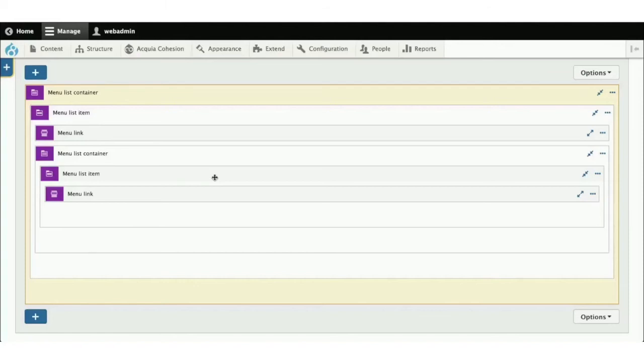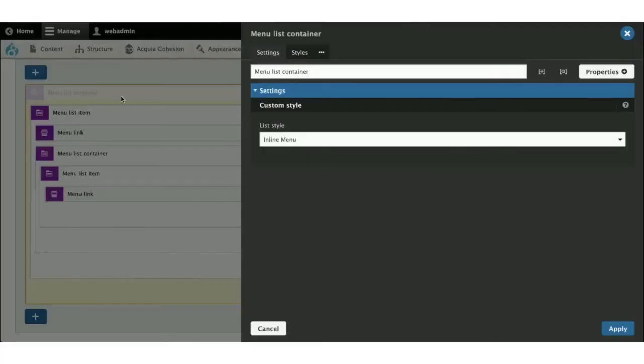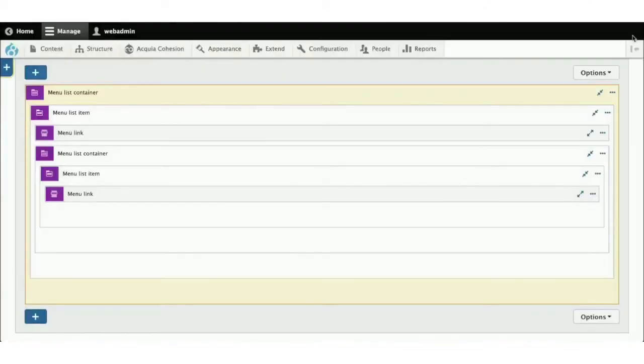So how can we do that? By adding menu list container, menu list item, and menu link just below the menu link. This way we can create multiple nested menu levels. Now when we click on the menu list container, we can see the options to select the list style. Here I have applied the inline menu style, which will apply the display flex property to bring each and every li in one line.